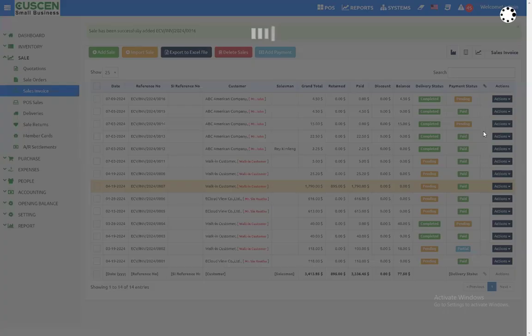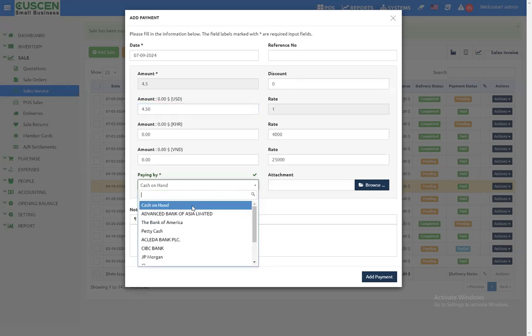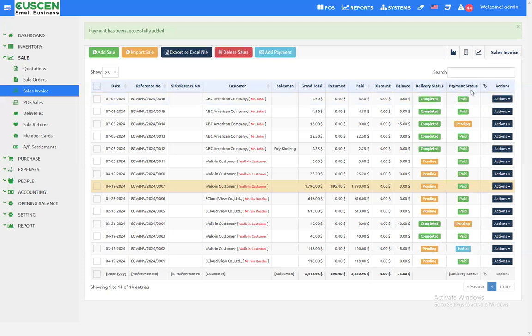So if we click add payments here, and then we can do the amount it's for. So in this example, 450. And then you can choose how you're paying it. So in this example, we'll just do cash by hand, but you can also add your banking information and so forth. And you can click add payment there, and then it'll appear as paid on the payment status.